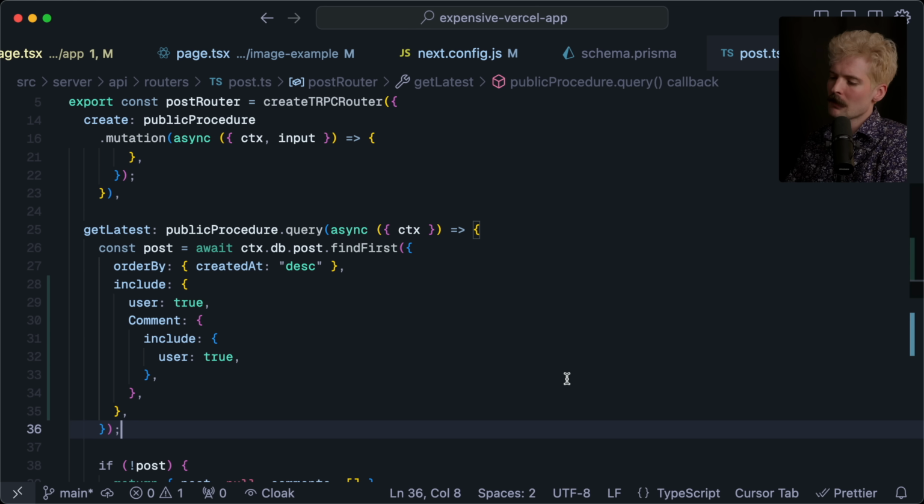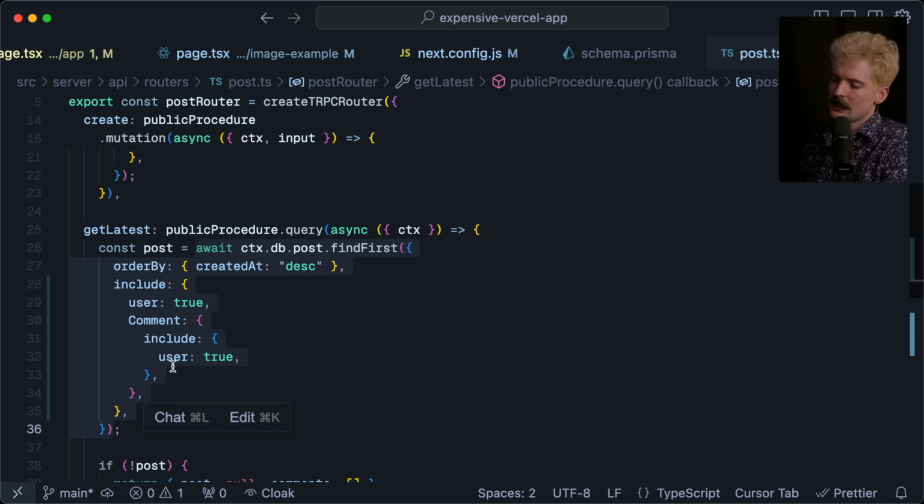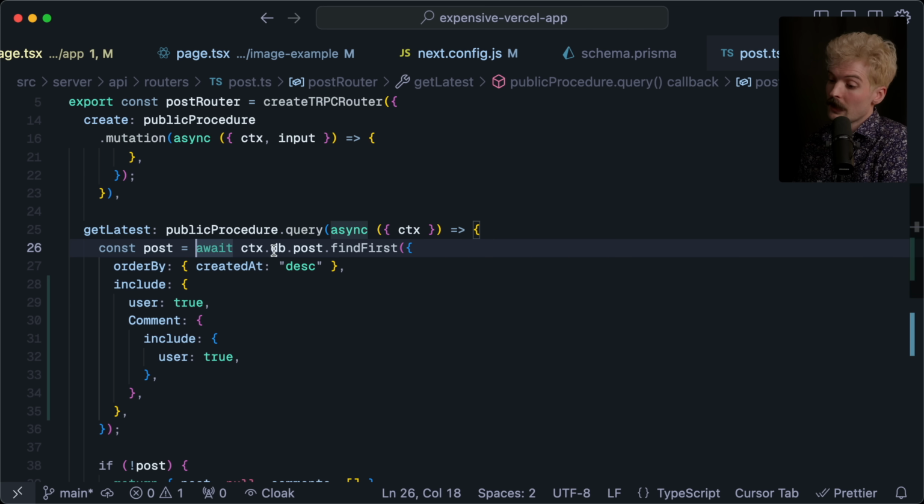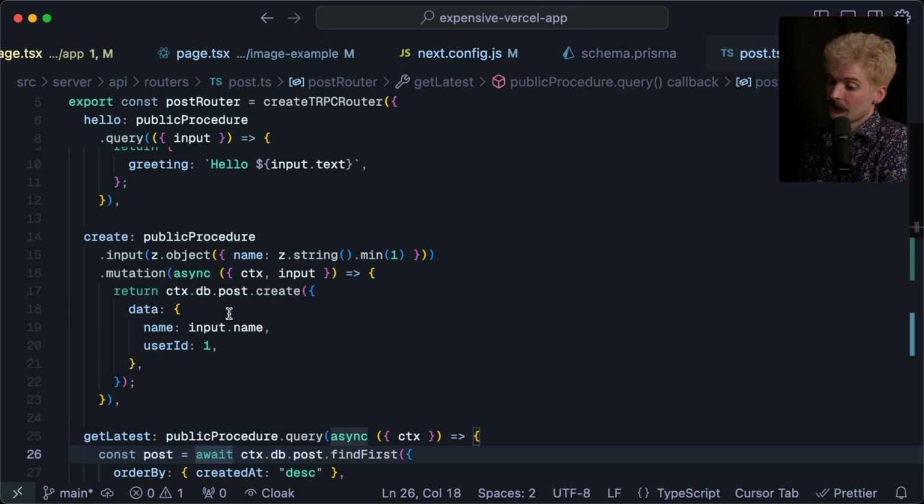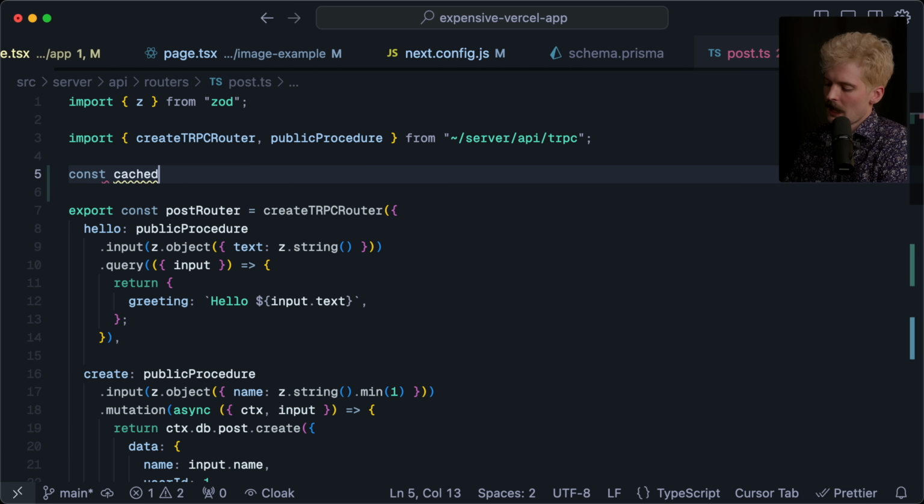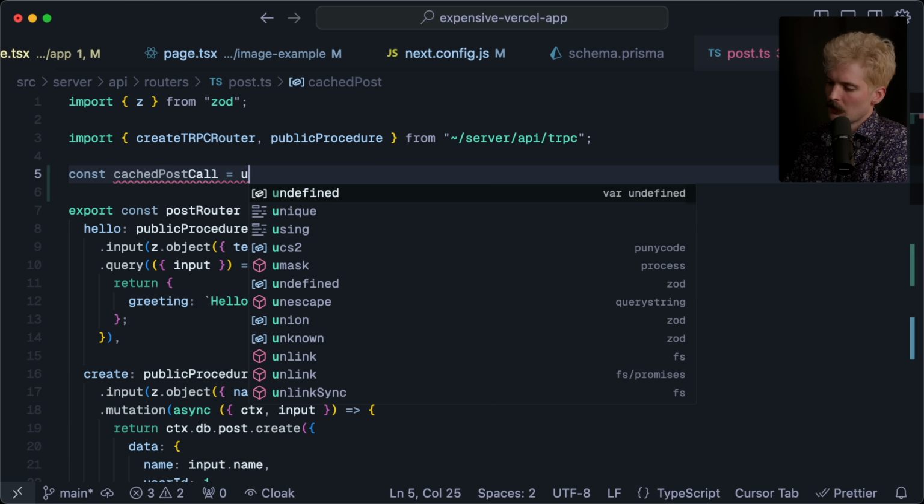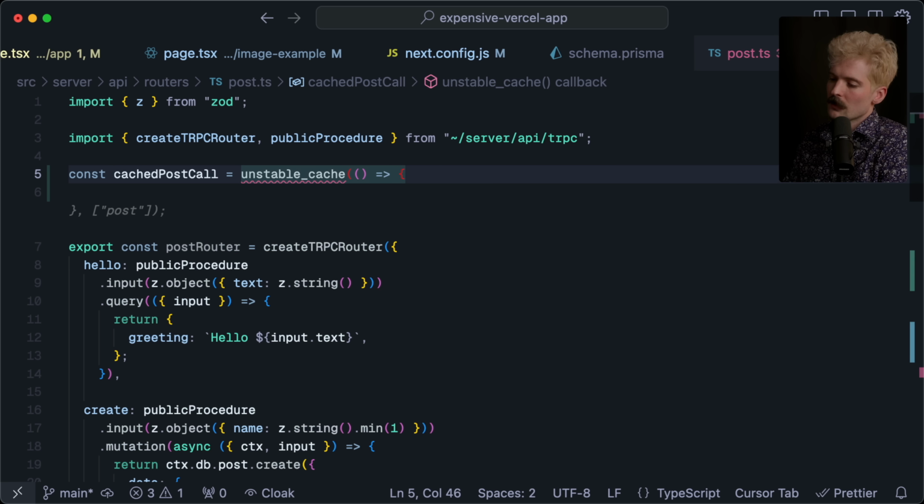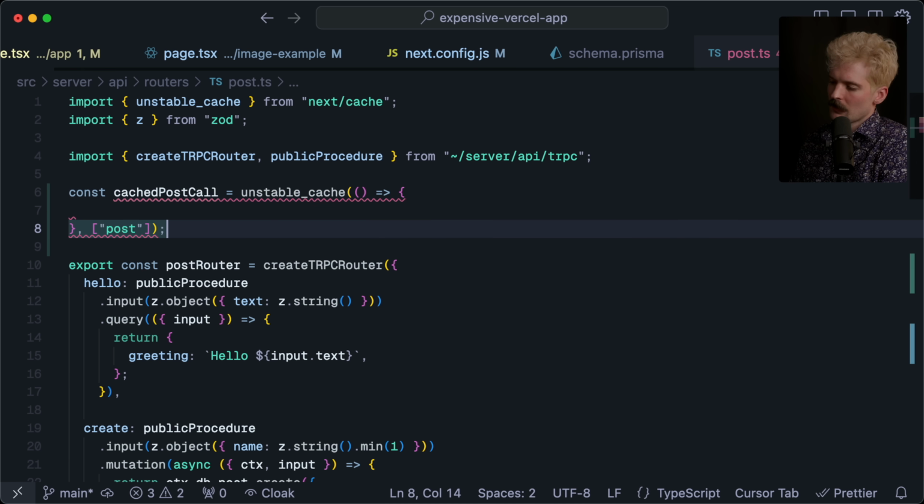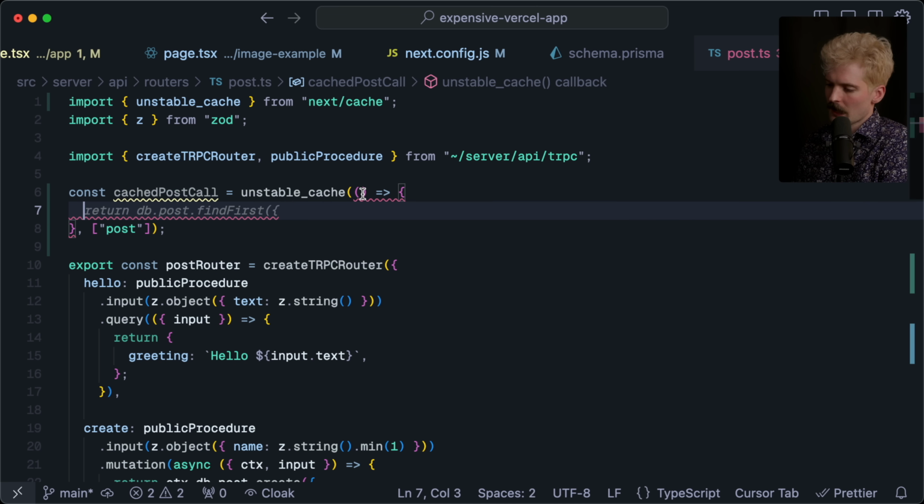Let's say theoretically, this query took a really long time. It didn't take 100 milliseconds. Maybe it takes 10 seconds. But also, the data that this resolves doesn't change much. We can call things a little bit differently. If we have const cachedPostCall equals unstable_cache, stable version of this coming very soon, as long as Vercel gets their stuff together before NextConf.